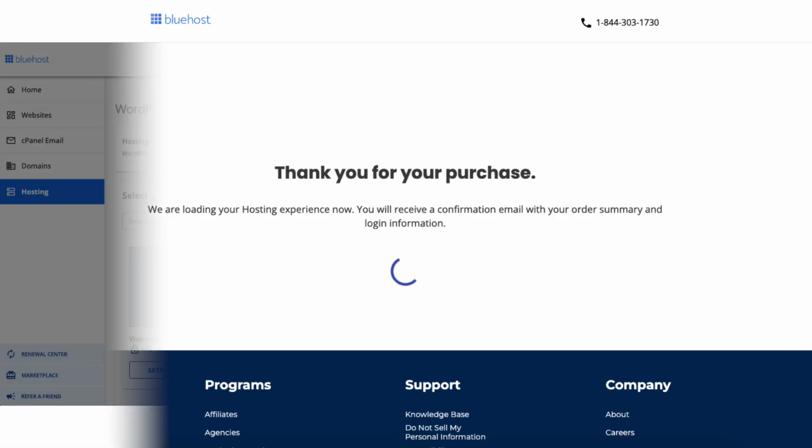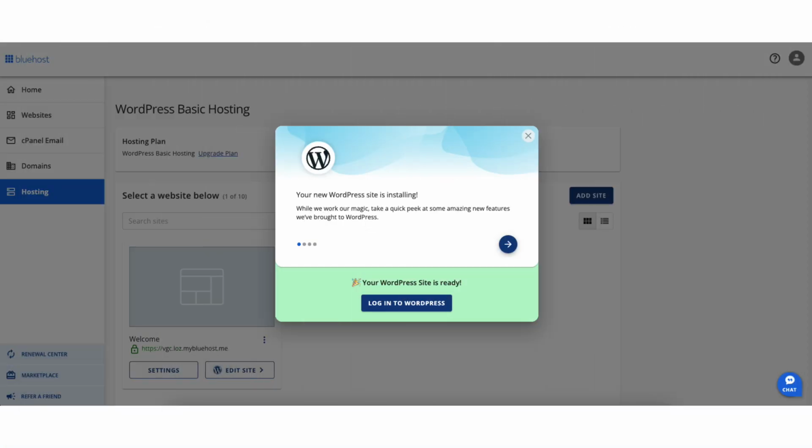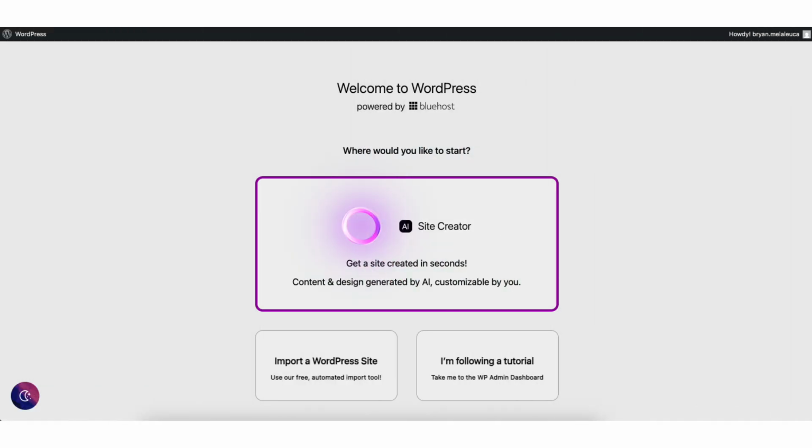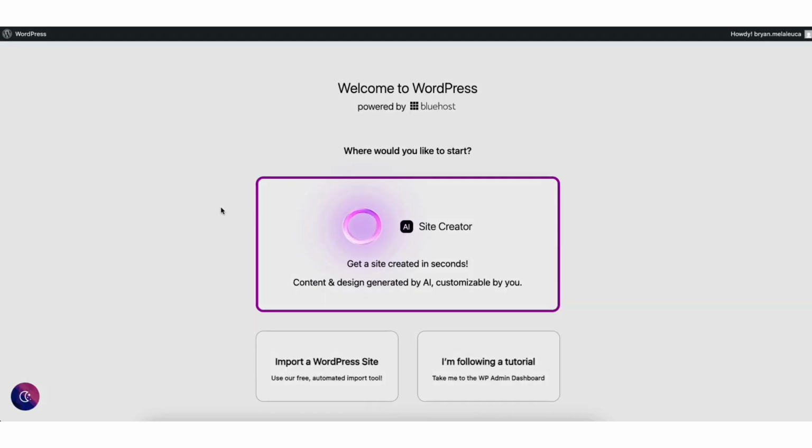Once it is done, you'll see your new WordPress site is installed. You'll see the Login to WordPress button. Click this to be taken to WordPress. You'll now be on the Welcome to WordPress page. You can choose to create your site with the AI Site Creator. You can import a website, or you'll see I'm following a tutorial, take me to the WordPress dashboard. To build your website using the Bluehost Website Builder, you want to select the AI Site Creator.